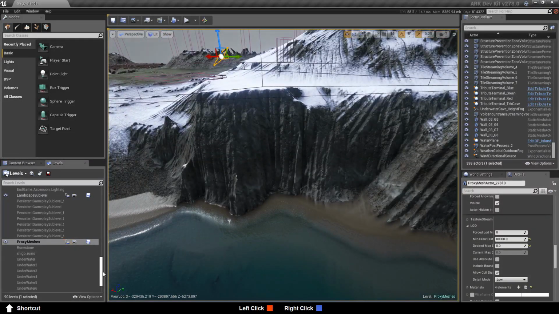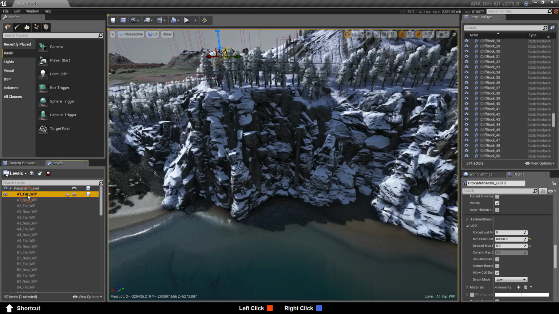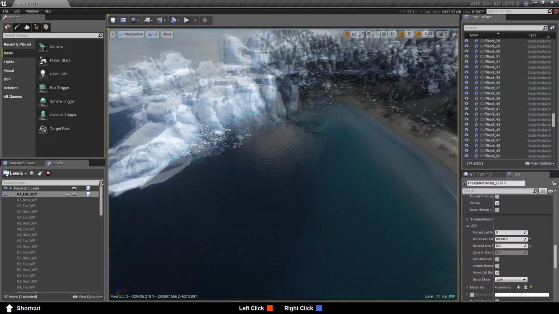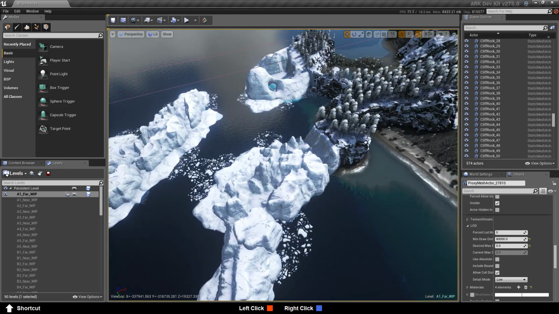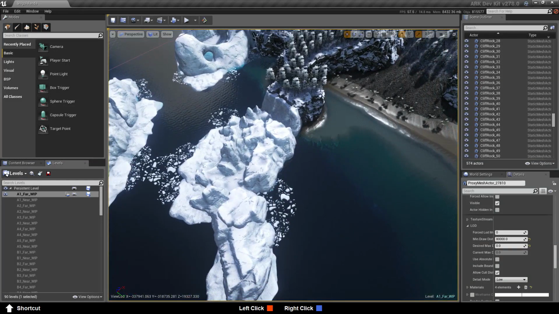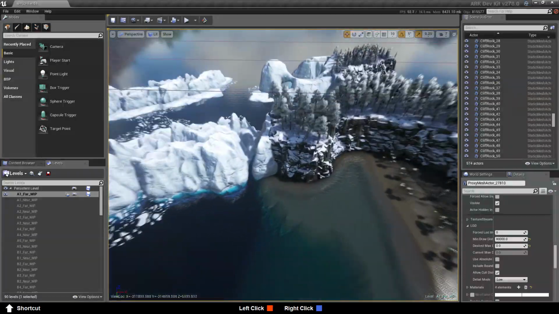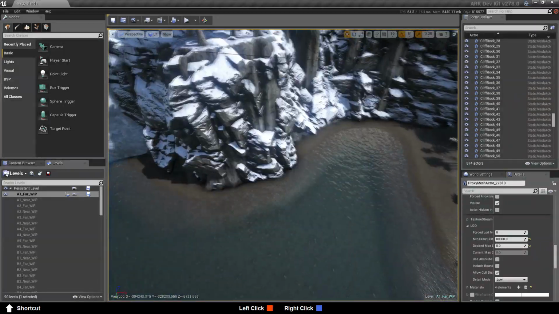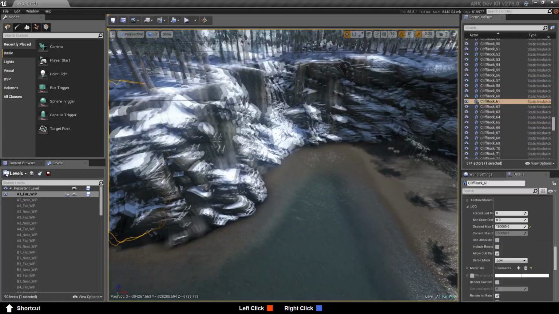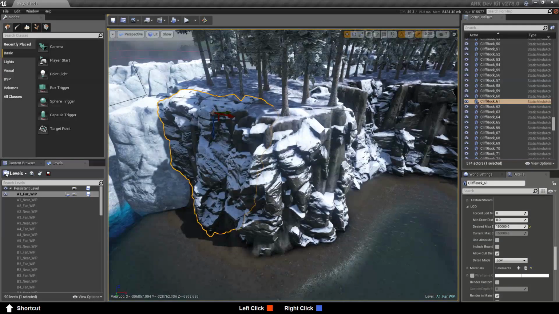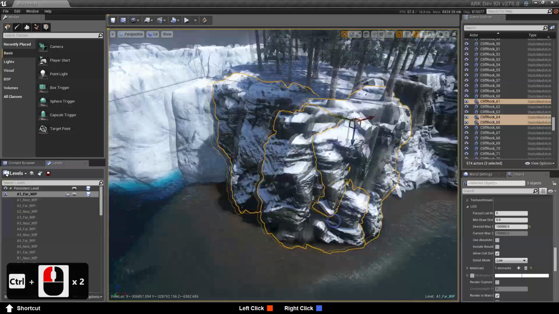So okay, what I now show you is how to make a proxy mesh and how to arrange it a little bit with Simplygon. So okay, what should we use? I think we should use those rocks. Okay, now I select 3. And then I group them.